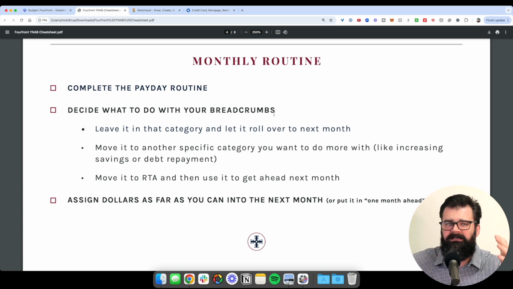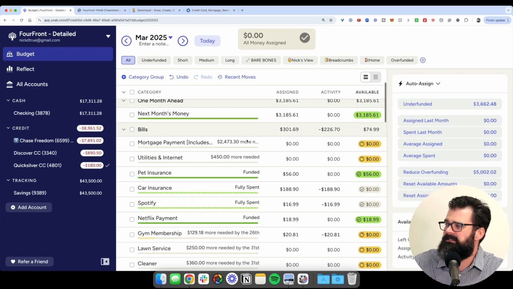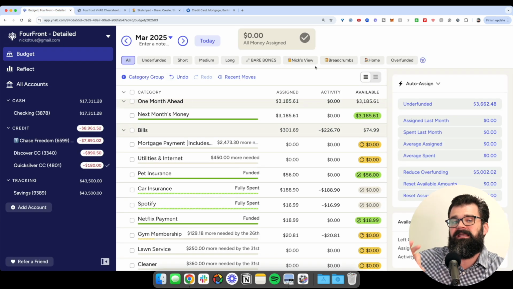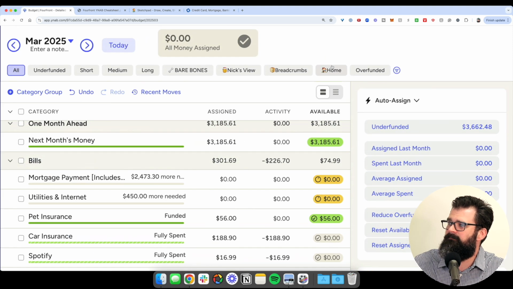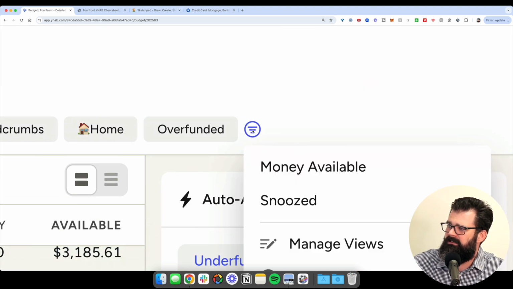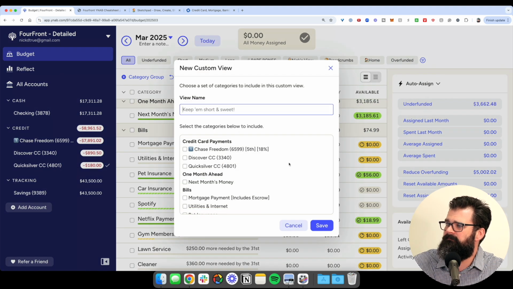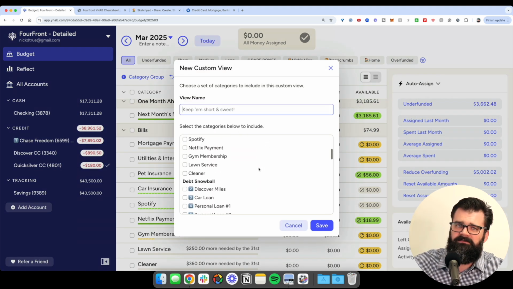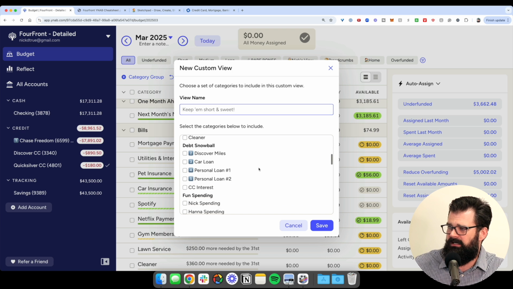So in my head, I always know what my main financial goal is right now. Am I trying to invest more money? Am I trying to save for something specific? Am I trying to pay down debt? And I like to siphon my breadcrumbs and move them to whatever my main priority is. In this case, you can see that I created a view just for breadcrumbs. Views are in the top right here. You can click this little guy and create a new view, and it will allow you to select just a subset of your categories.